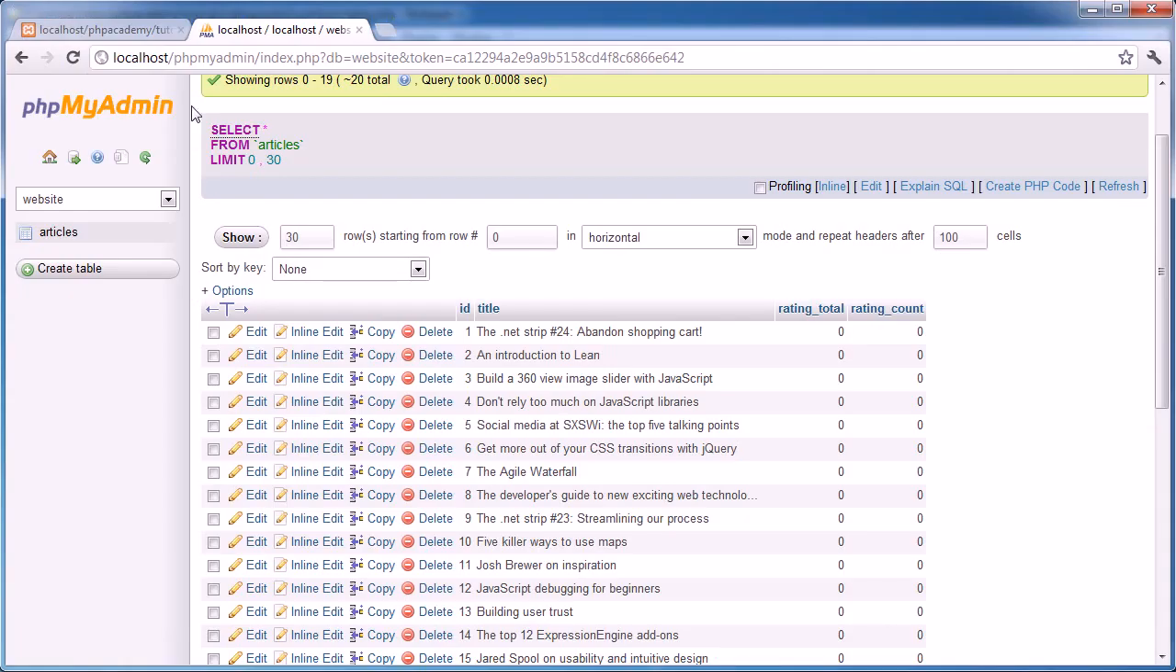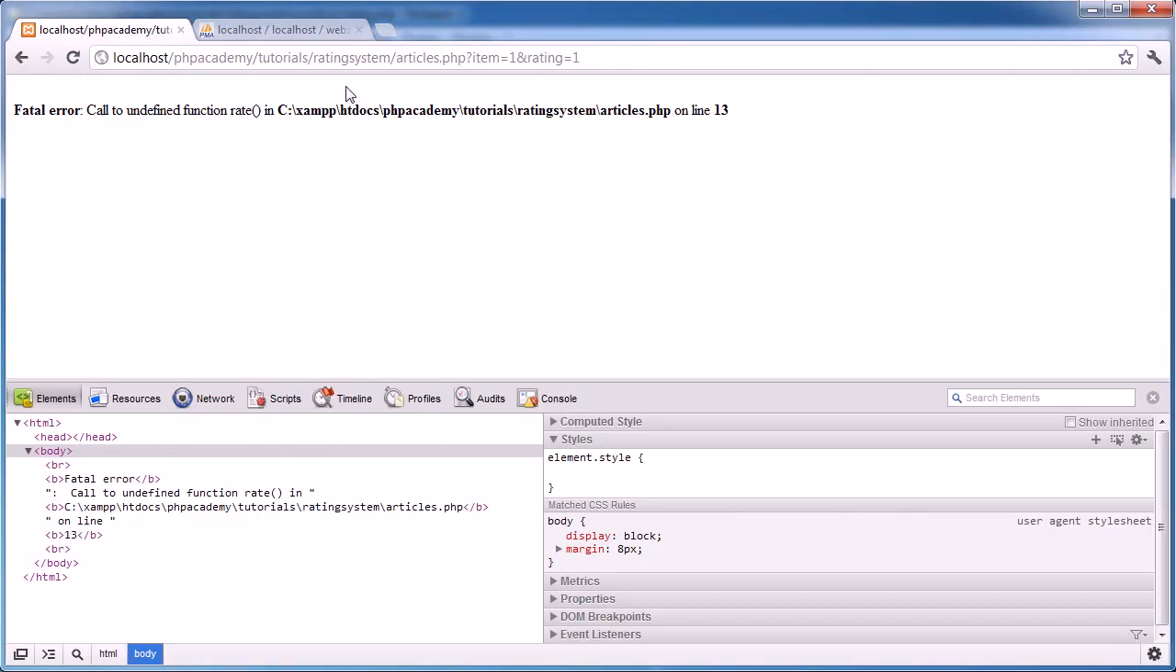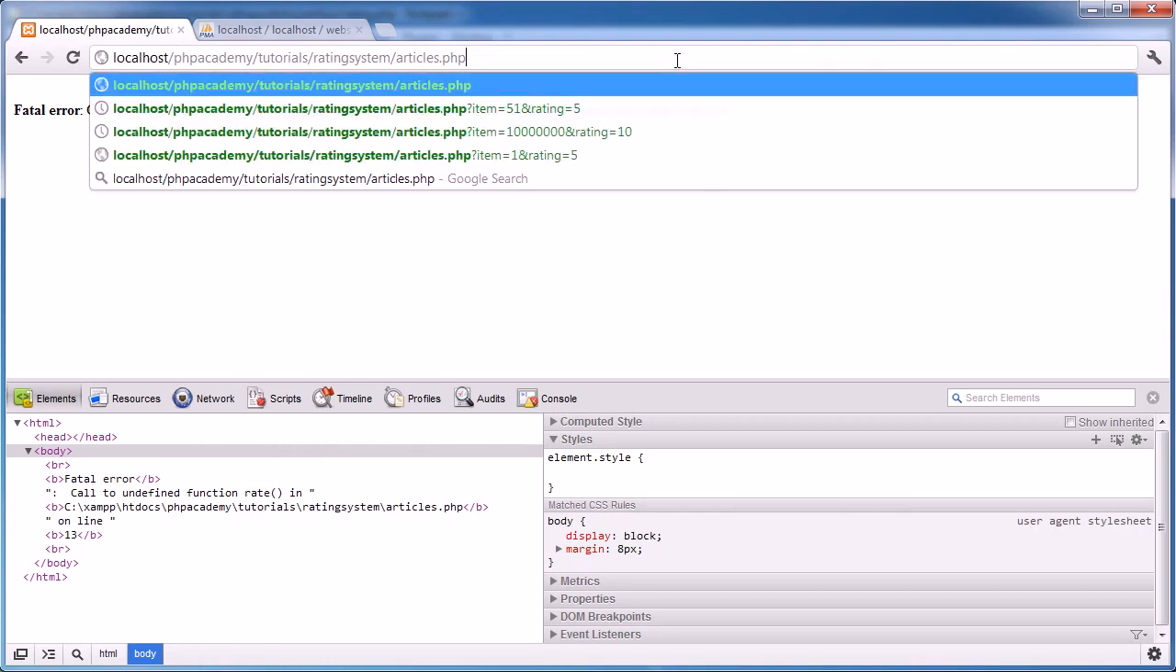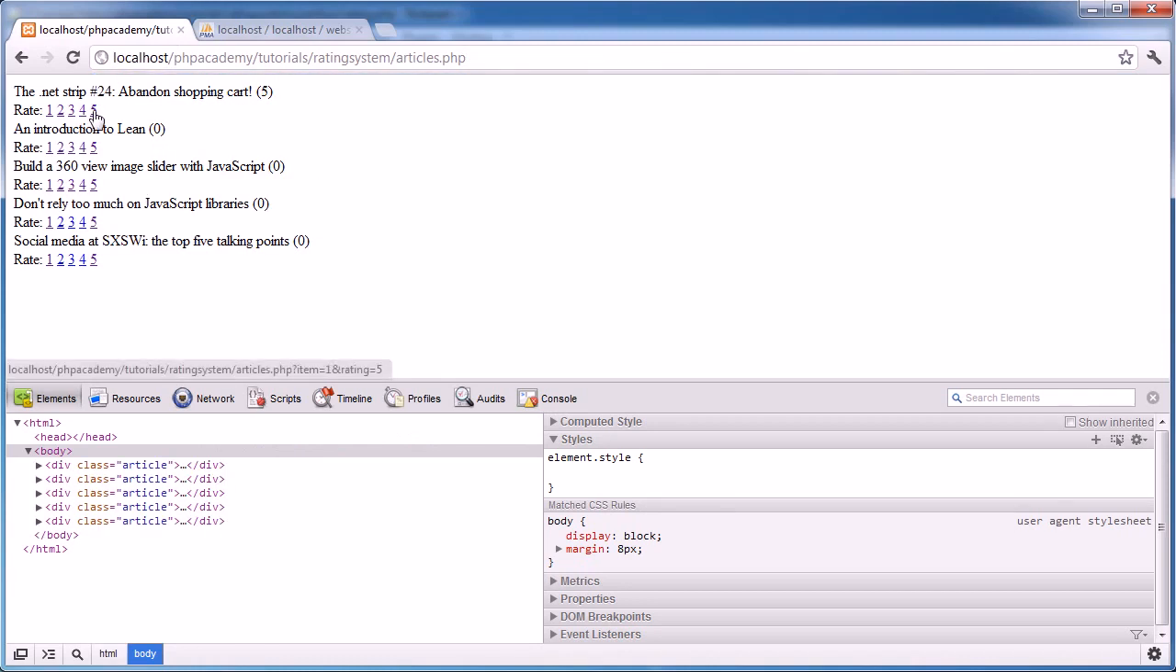So let's go ahead, it might look a bit magical, but let's click on something and rate this. I'm going to rate this a 5. Now that's turned to 5. Okay, so let's go ahead and explain this process. If you look just at the bottom above the element inspector, you can see that we've got item equals 1 and rating equals 5.